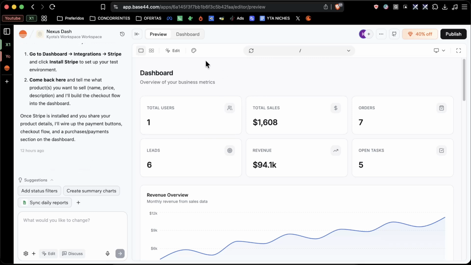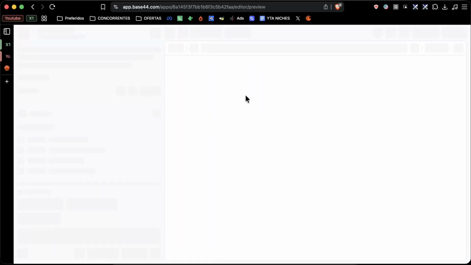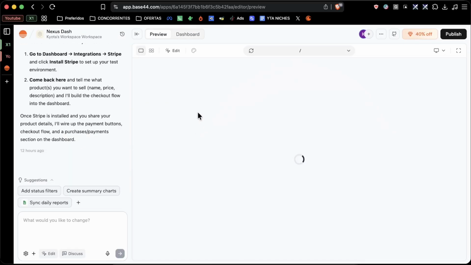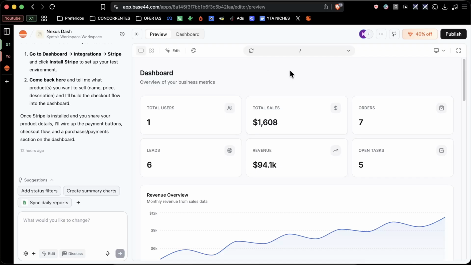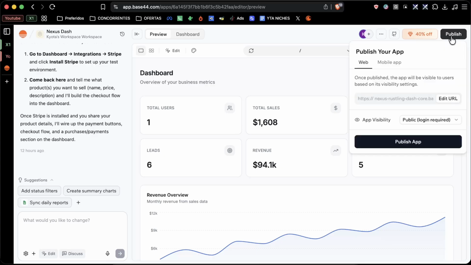Next, refresh the editor and try publishing again. Temporary loading issues can happen, especially if the app has many pages, integrations, or recent changes. After refreshing, wait for the app to fully load, then click the Publish button again. If the app still does not publish, check your app settings.